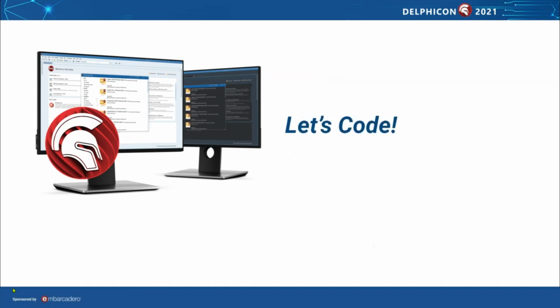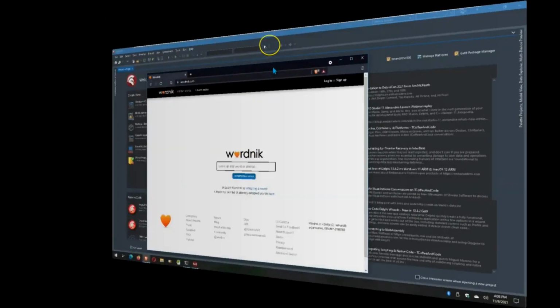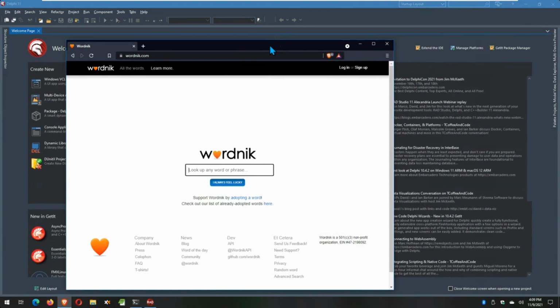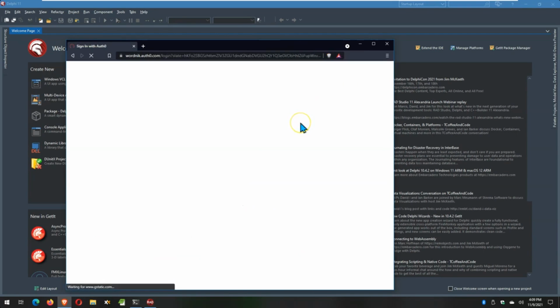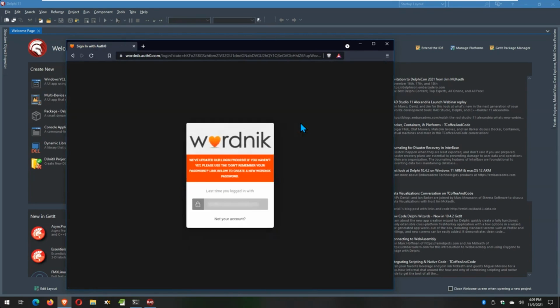And without further ado, let's code. Before starting the Delphi project, we need to understand the API we're going to use. The one I've selected for today's demo is WordNick. I've created an account for myself, logged in, and gotten a free API key. They have a low usage plan that doesn't cost anything, which is perfect for our demonstration purposes.